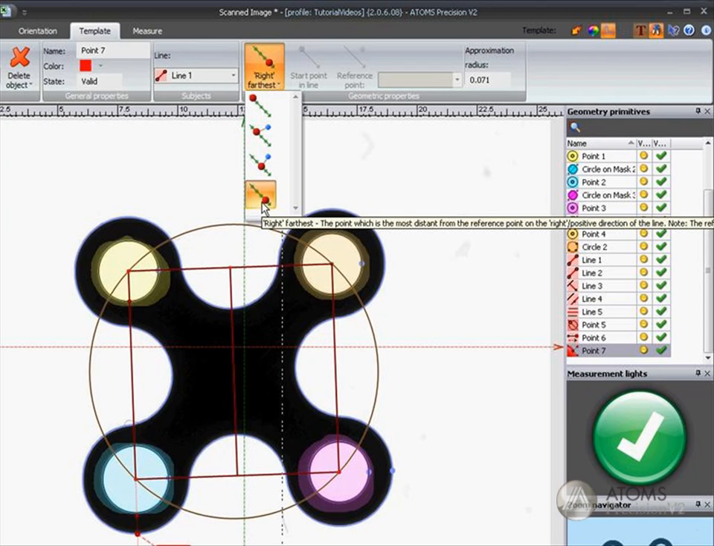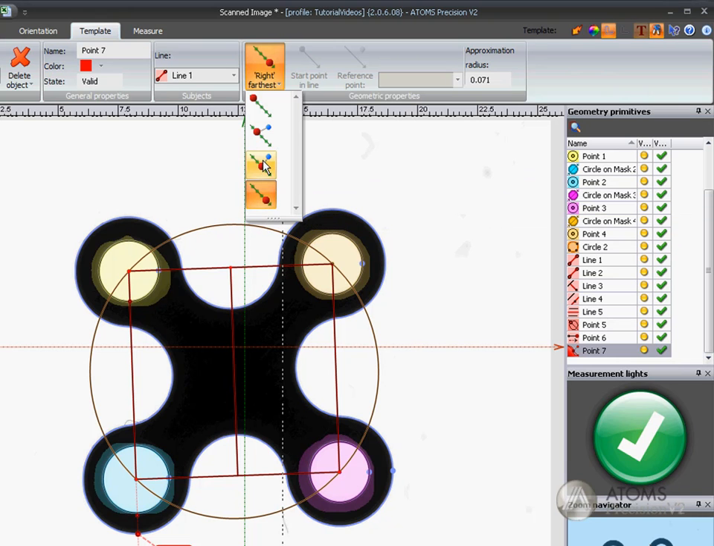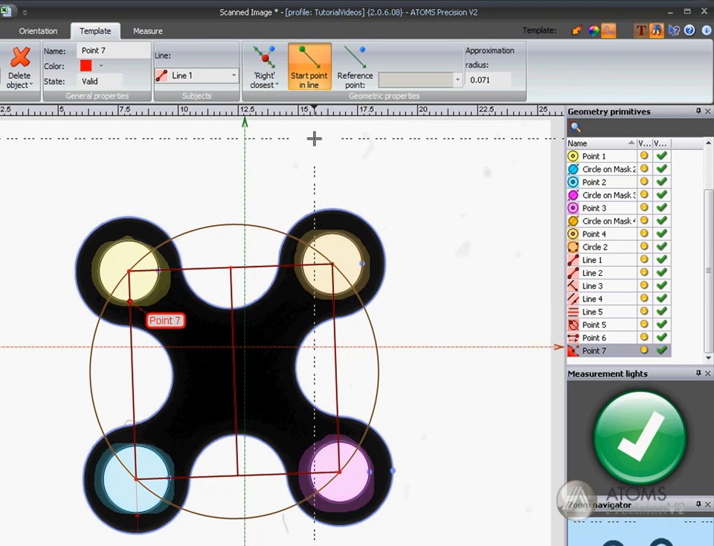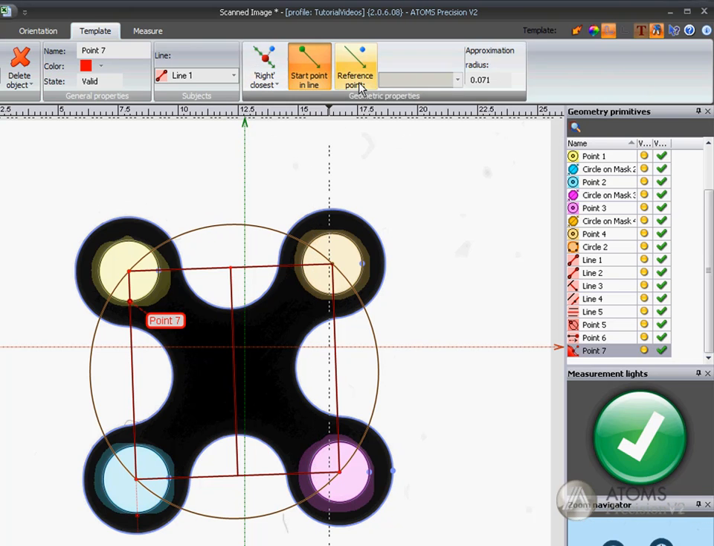For left closest and right closest options, a reference point is required, and Atom's Precision V2 will select a line endpoint as reference by default. If required, you can specify your own reference point. For this tutorial, I select the right extreme option, and my new point is being created on the object contour.